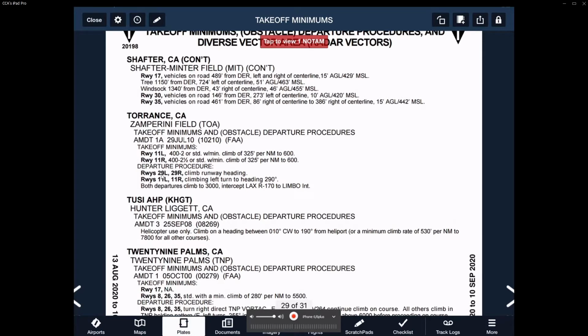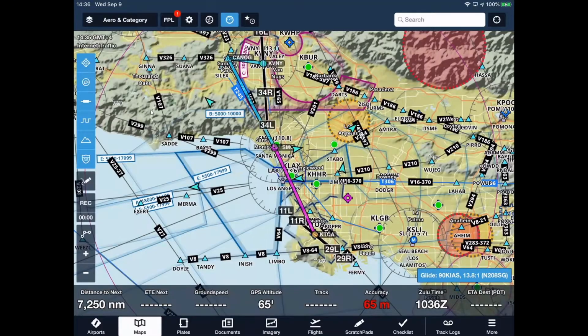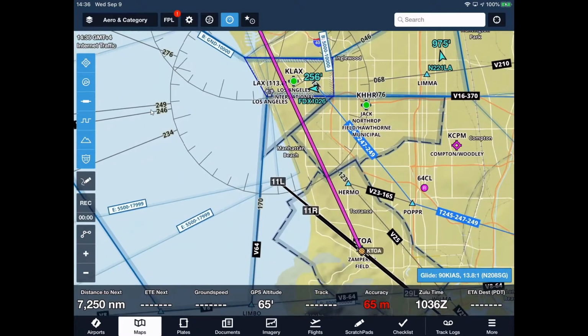So what it says: departure from runway 29, left or right, climb on runway heading, and then both departures, so it means runway 29 and runway 11, both departures climb to 3,000 feet and intercept LAX radial 170 to LIMBO. All right, so now we know what our departure is. So I'm gonna close this one up here, go back to the map and try to make sense of that procedure.